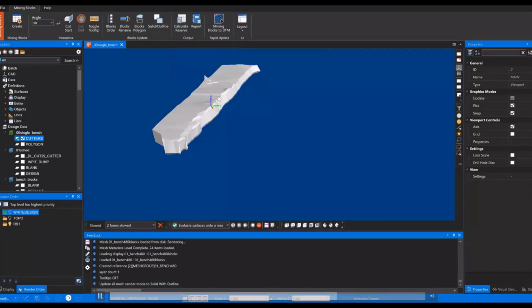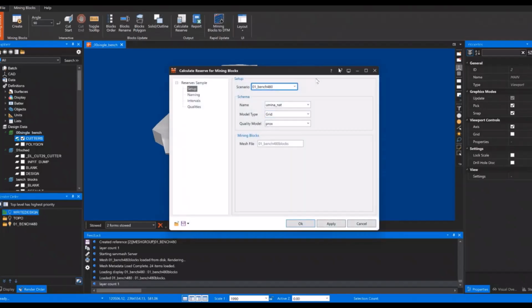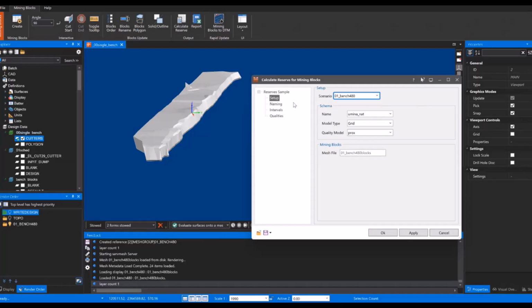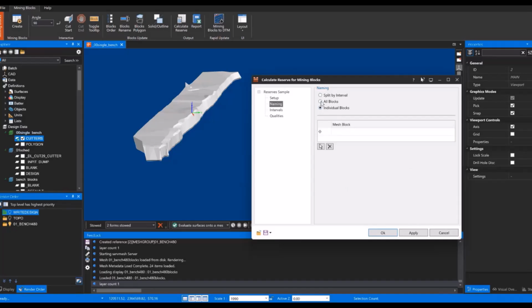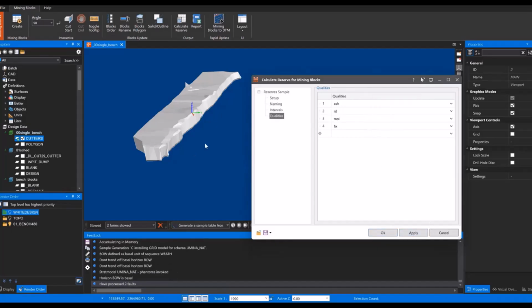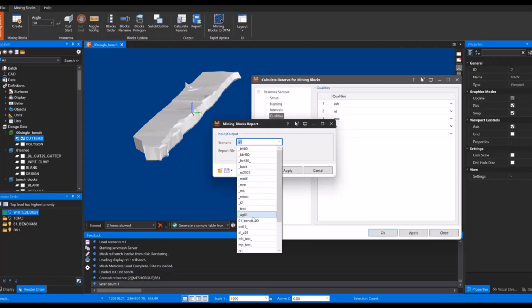And then the next thing will be to calculate the reserve for that scenario also. So you can calculate the reserve for specific bench if you want, and selecting the geological model that you have. And also you can either use all the blocks that we have. So we're not going to split them, use all the blocks or use individual ones. And then the intervals that we have in there, bring in the qualities. We just calculate the reserve quickly. Okay, quickly it's generating, updating everything, and we go and see the report of what we have.